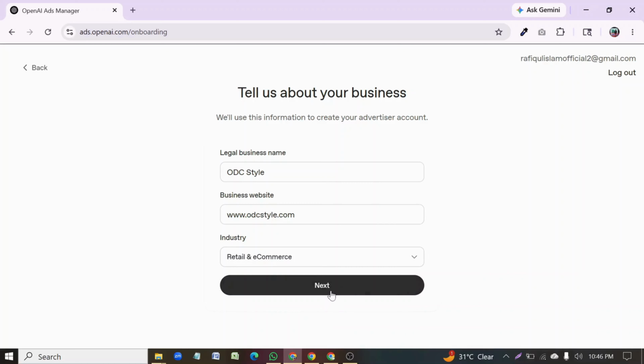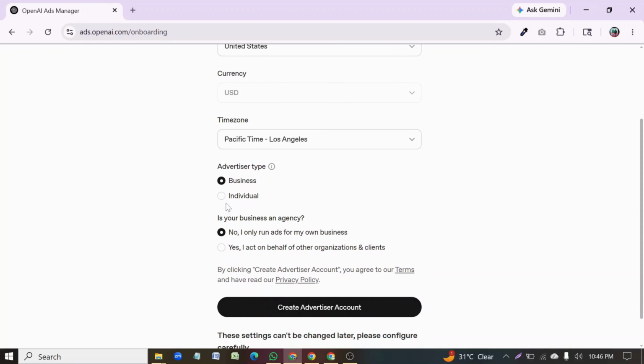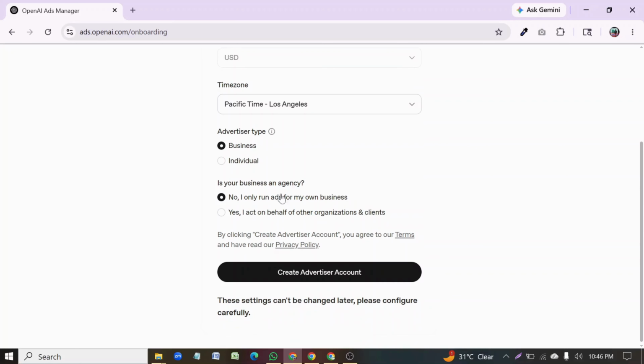Now you'll need to choose your country, currency, and time zone. One important thing to remember is that at the moment, ChatGPT Ads is available in beta for only a limited number of countries, including the United States, United Kingdom, Canada, Australia, and New Zealand. I'm selecting my preferred options and moving to the next step.